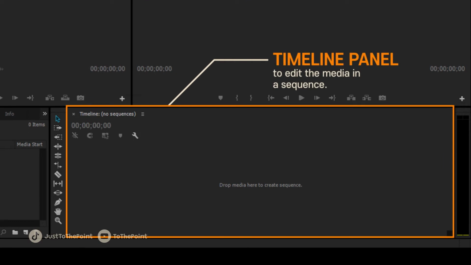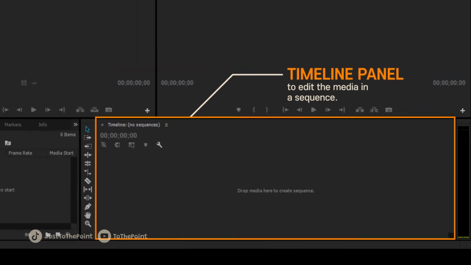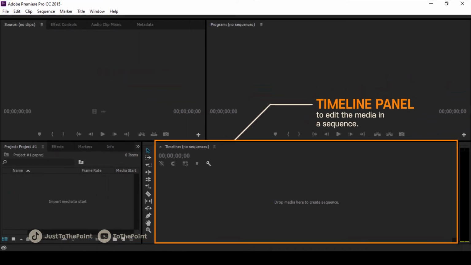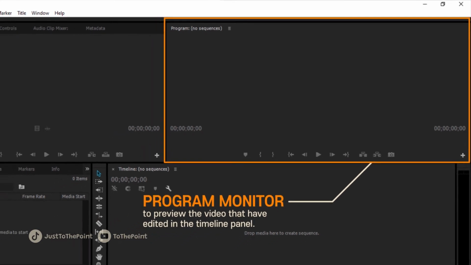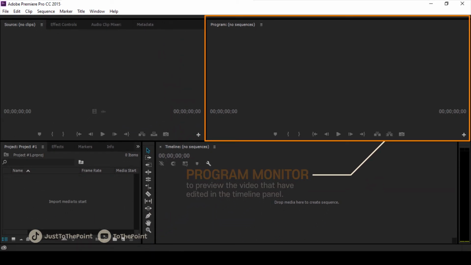This panel shows you the preview of the media that you have selected in the media browser. The third one is the timeline panel. In this panel, you can create a sequence of clips and insert any media types like audio, video, text, or picture. The fourth one is the program monitor. This panel shows you the result of the video that you have edited in the timeline panel.